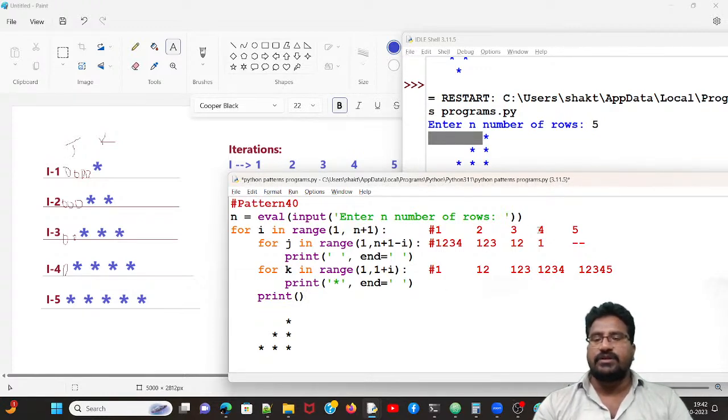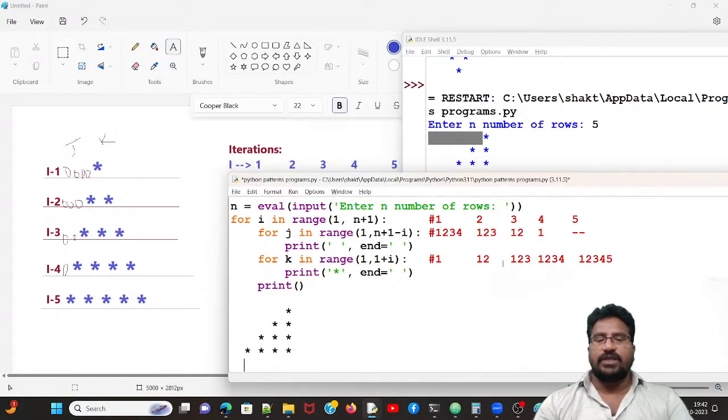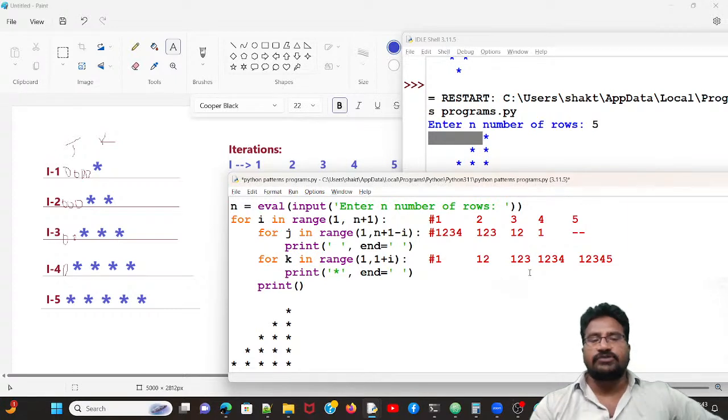When i value is 4, only j iterates one time. Then k 4 times, 4 stars coming. When j is only one time, one space, over. And k 4 times means star space, over. Next, when i value is 5, j has no iterations, means no spaces. And then k 5 times, 5 times star space displaying, like that. This is what is actually getting output.